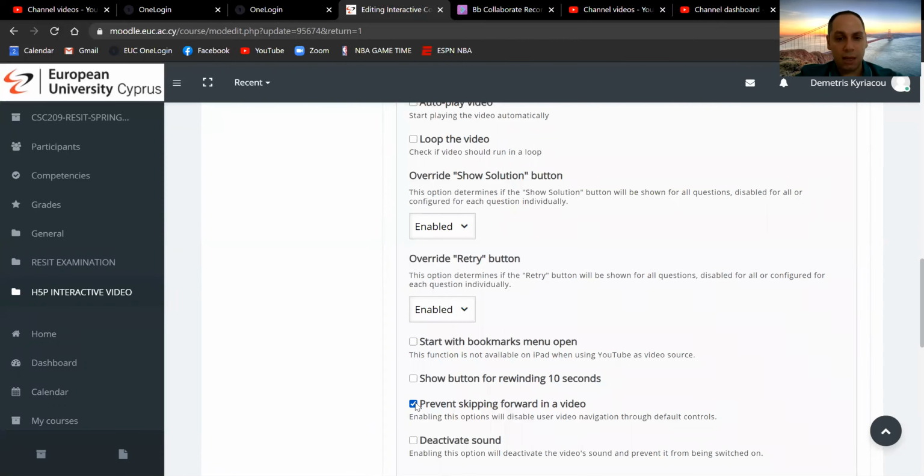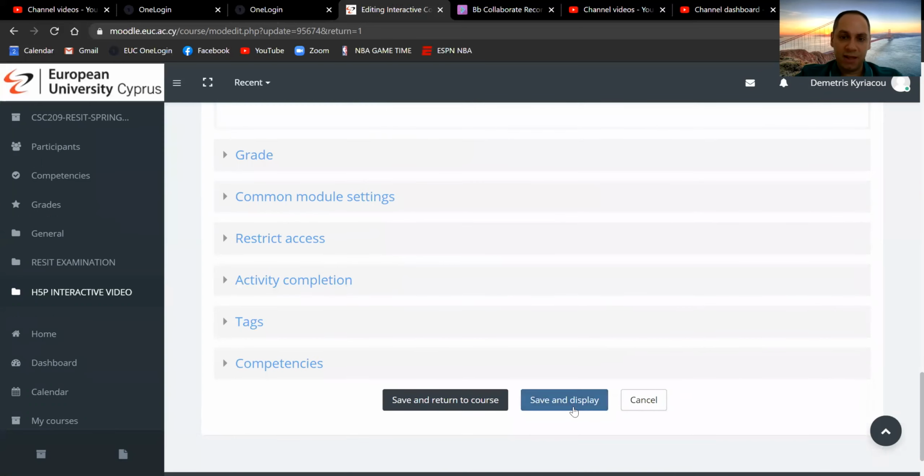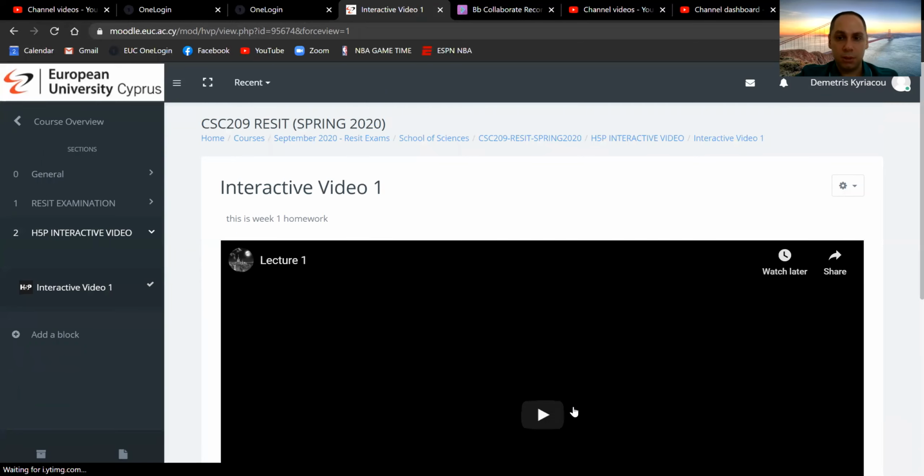What is good to do in combination with that is to also allow them to go back 10 seconds if they want to. So that's the second one, show button for rewinding 10 seconds. So those two, if I save and display, you will see that now the student has two options.